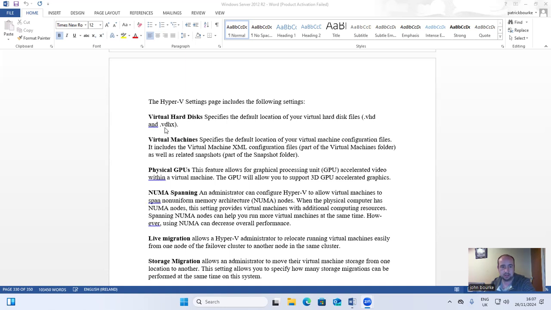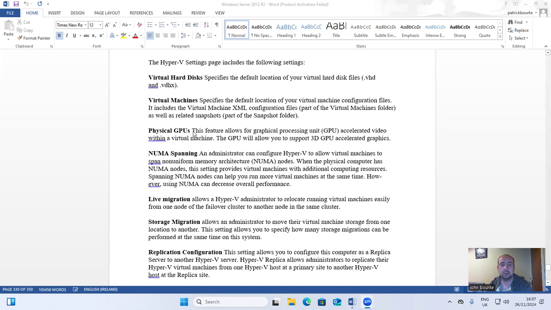.vhd and .vhdx. Virtual machines specifies the default location of your virtual machine configuration files. It includes the virtual machine XML configuration files, part of the virtual machines folder, as well as related snapshots, part of the snapshot folder. Physical GPUs. This feature allows for graphical processing unit (GPU) accelerated video with a virtual machine. The GPU will allow you to support 3D GPU accelerated graphics.